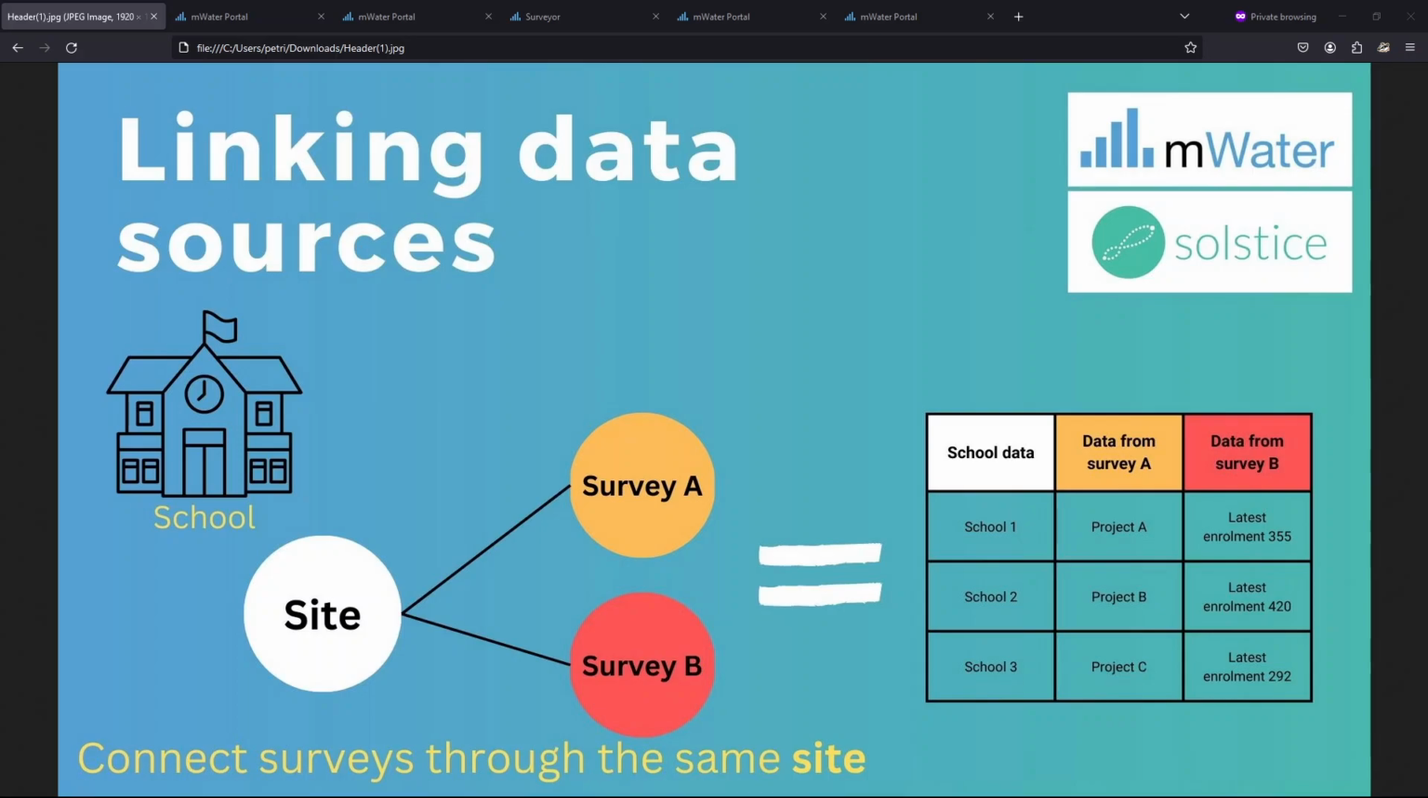Hello, in this video, we'll look at how to link different data sources together in mWater and Solstice, which is a question that comes up quite often. So if you have data in one survey and another survey, can you show them side by side in a table or in a chart?